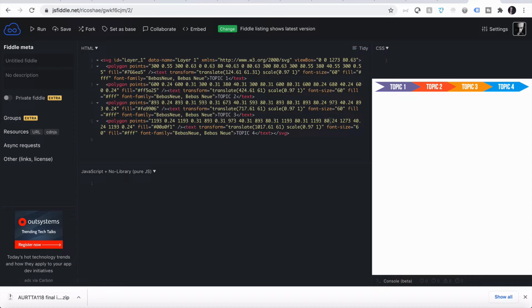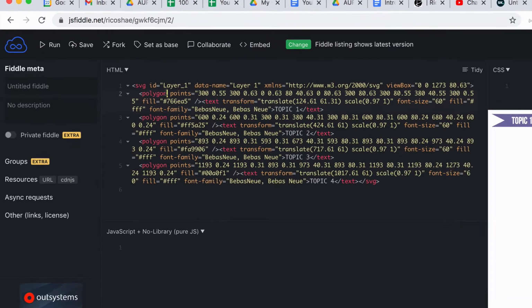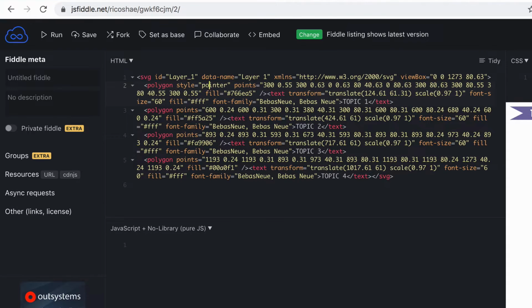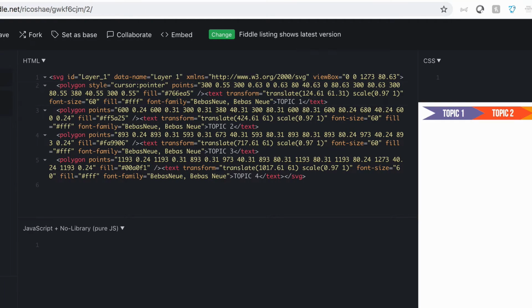We might tidy that as well. Here we go. So we have topic, topic two, topic three, topic four. First thing we need to do is make it so that when they mouse over, it actually shows the cursor. All we need to do is go to our first polygon and put in a normal style equals our cursor and run. There we go, style equals cursor, colon, pointer, and now when they move over it, it turns into a pointer, as though it's something that they can click on.